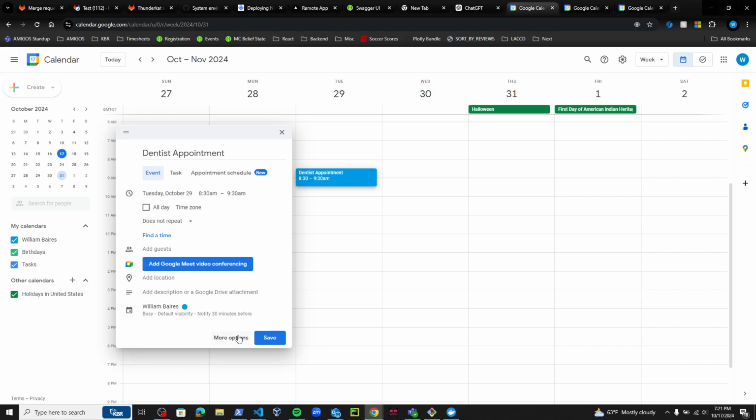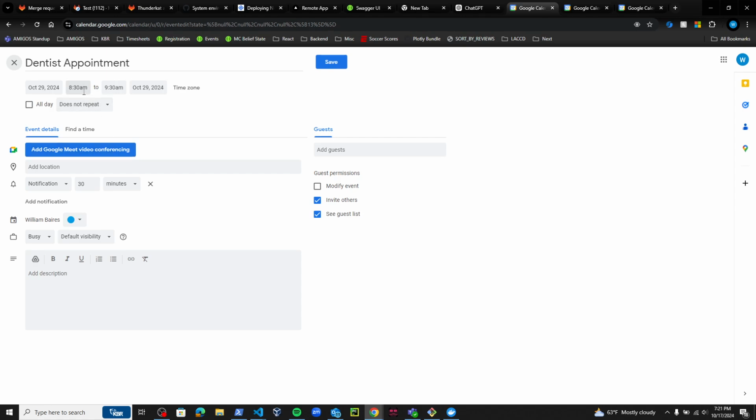So I'm going to pull up the more options so we can see it through here. Here you can set the time. Let's say it's 10 a.m. to 11:30 a.m. If you want to get more specific with the time, you can certainly type it into the input field there. You can even select time zone.